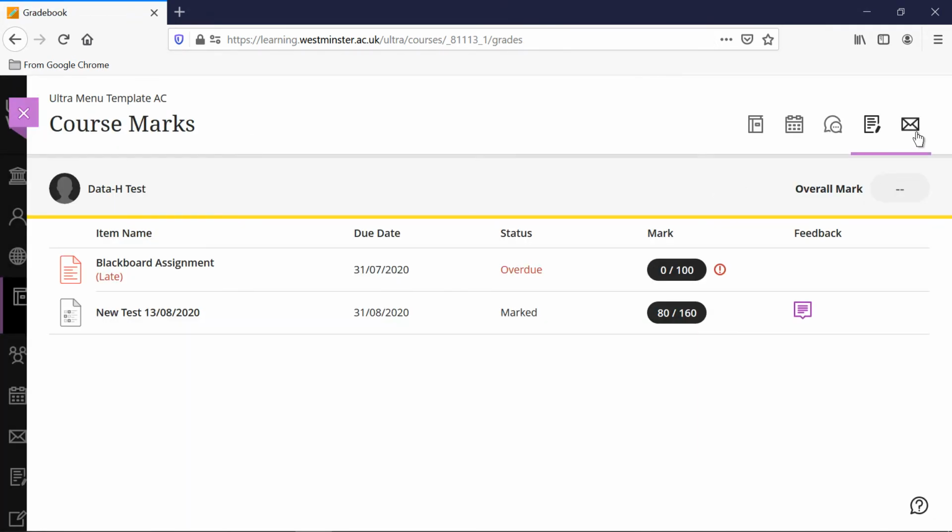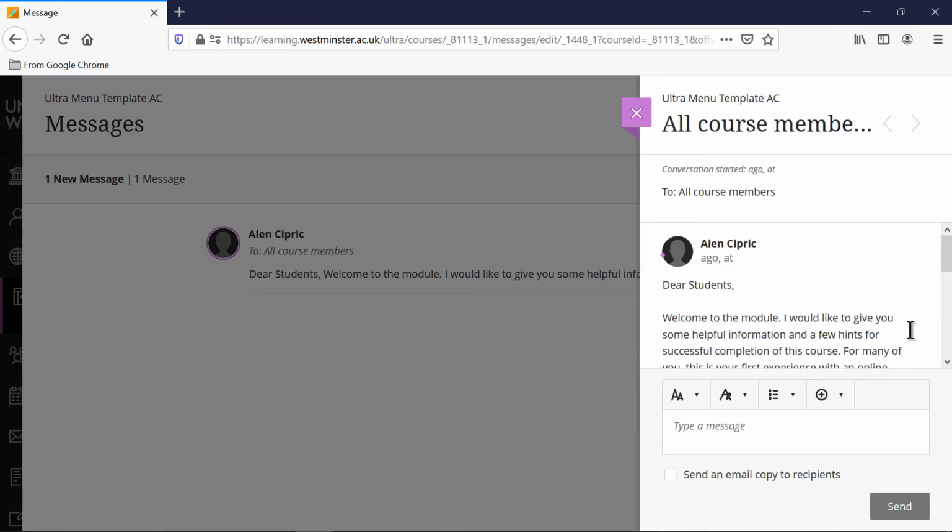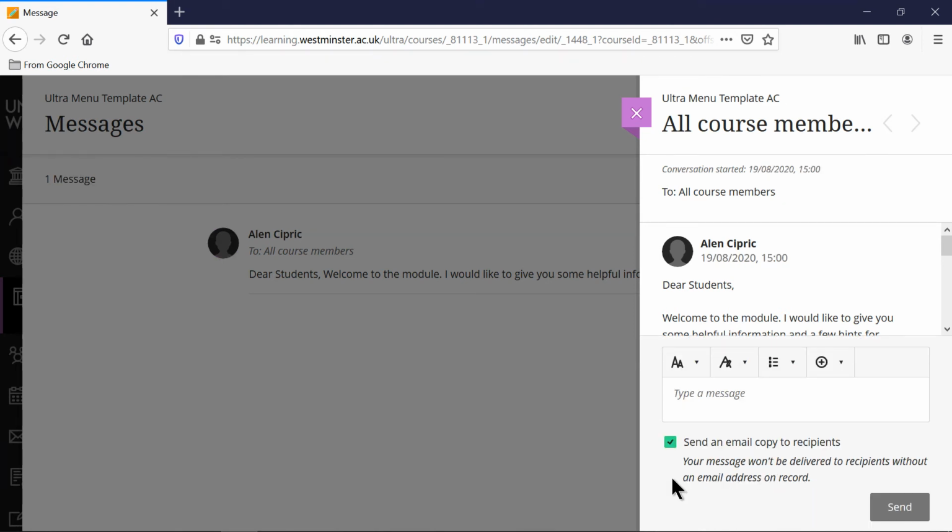The last icon is messages, and here you will find messages that you have received and sent in the module. To view a message, click on a message and the message will appear on the right-hand side. If you would like to respond to a message, click in the text box and type your message. You also have the option to send an email copy to recipients by checking the box. Once you're ready, click on send.